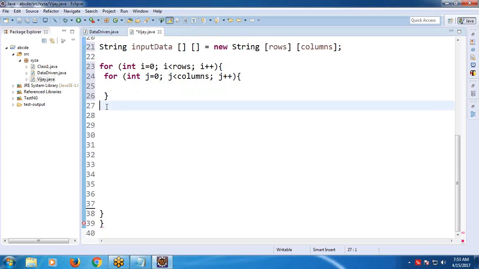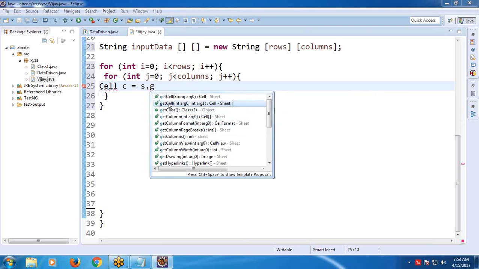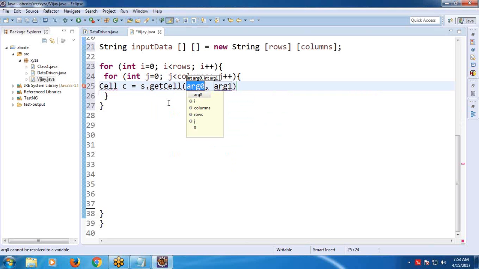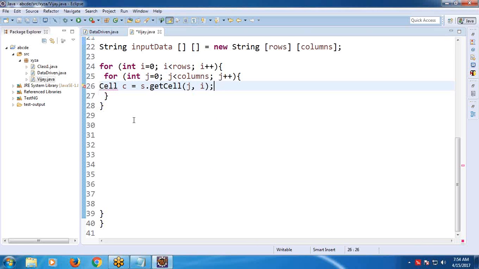One more brace also. Now the cell. Now we count cells, create a cell object. Cell c equal to s dot getCell. getCell of j comma i. Here j comma i: column first, not rows first, column comma row. Next semicolon. Next, import Cell, not from Google, from JXL.